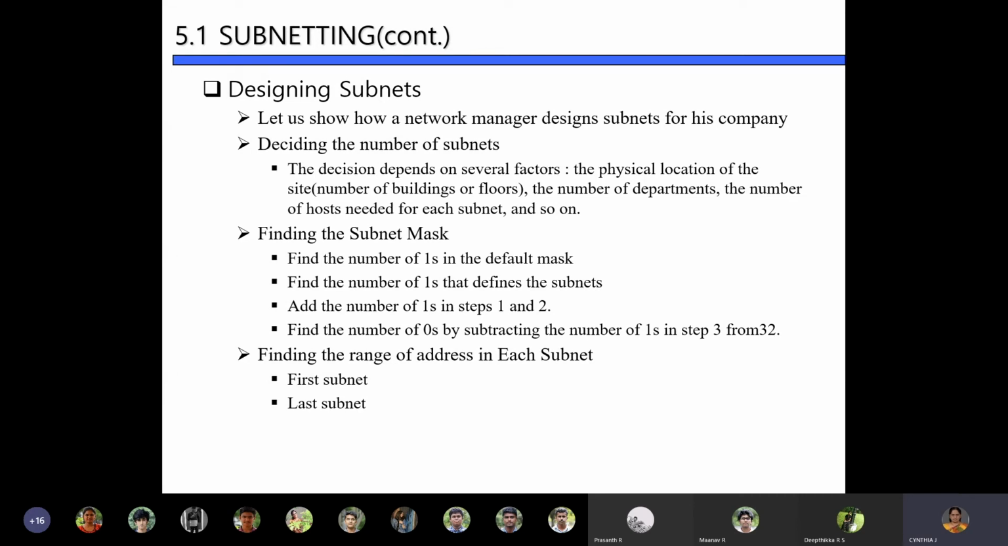Yes, so for finding the subnet mask, you know the procedure. Find the number of ones in the default mask, find the number of ones that define the subnet, and then add the number of ones. Yes, and find the number of zeros. This is the normal procedure. Just by seeing it, you will be able to find the subnet mask.